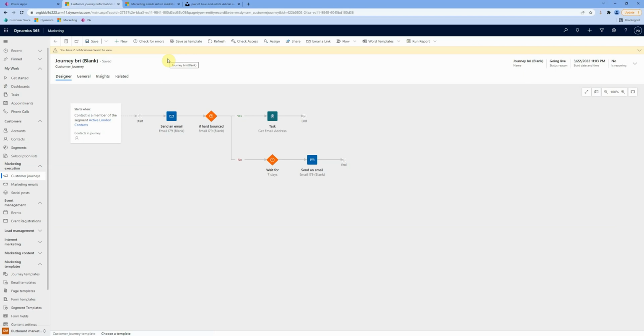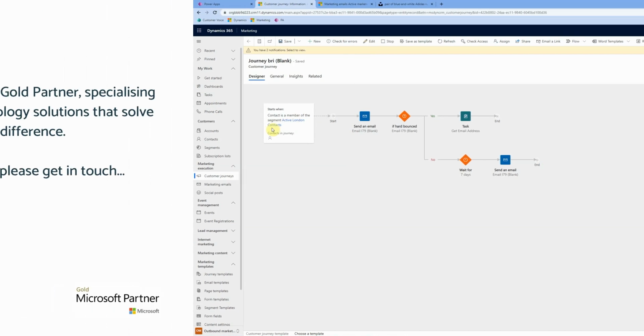Once the customer journey has gone live, all contacts in the active London contact segment will begin on this journey and be automatically sent the email. As new contacts are added into this segment, they will automatically enter this journey.